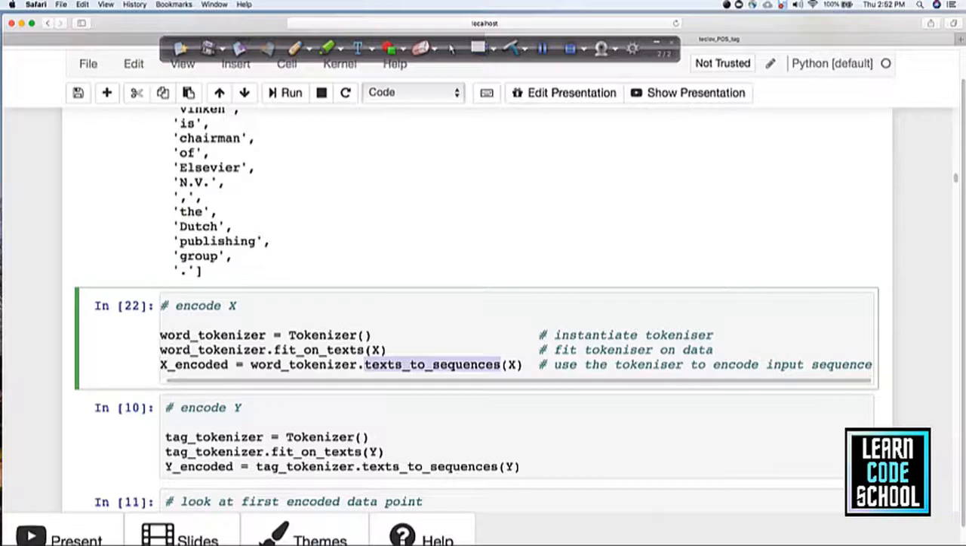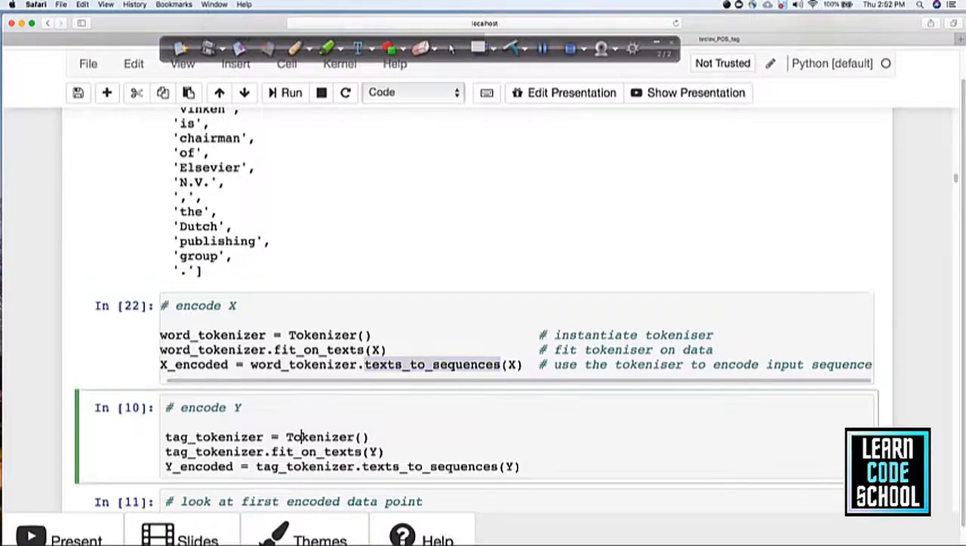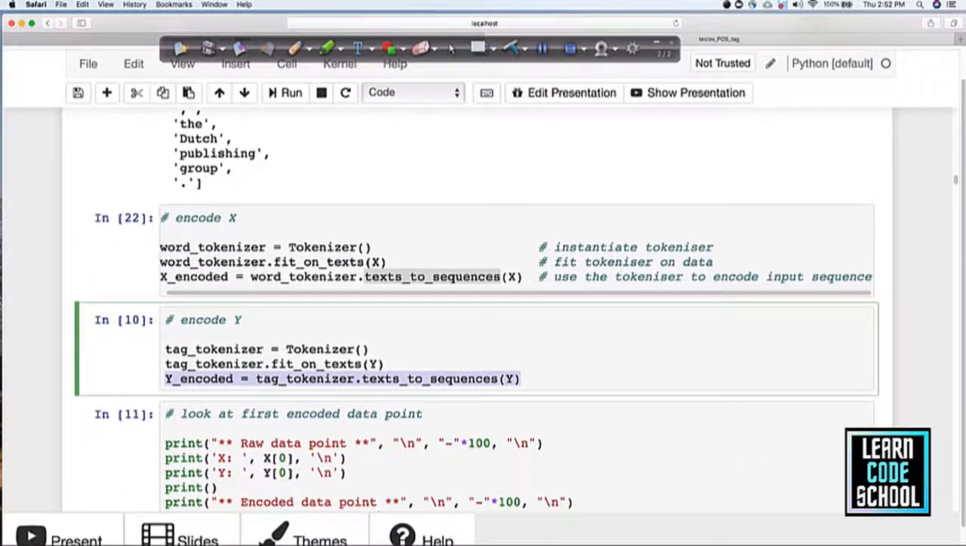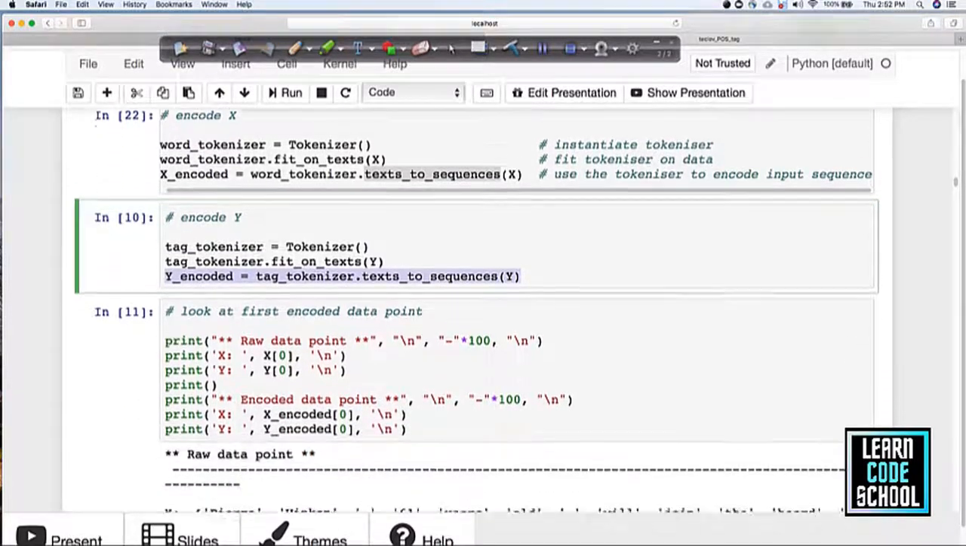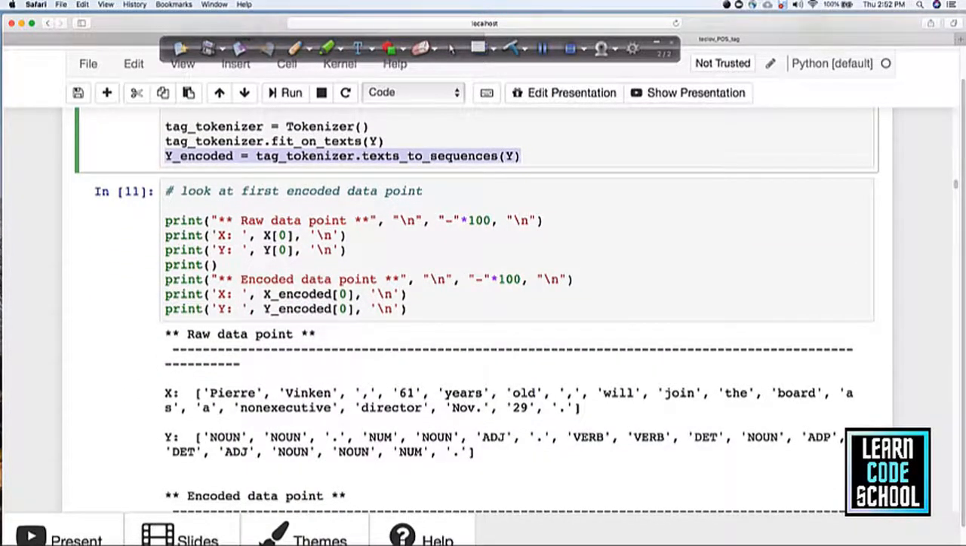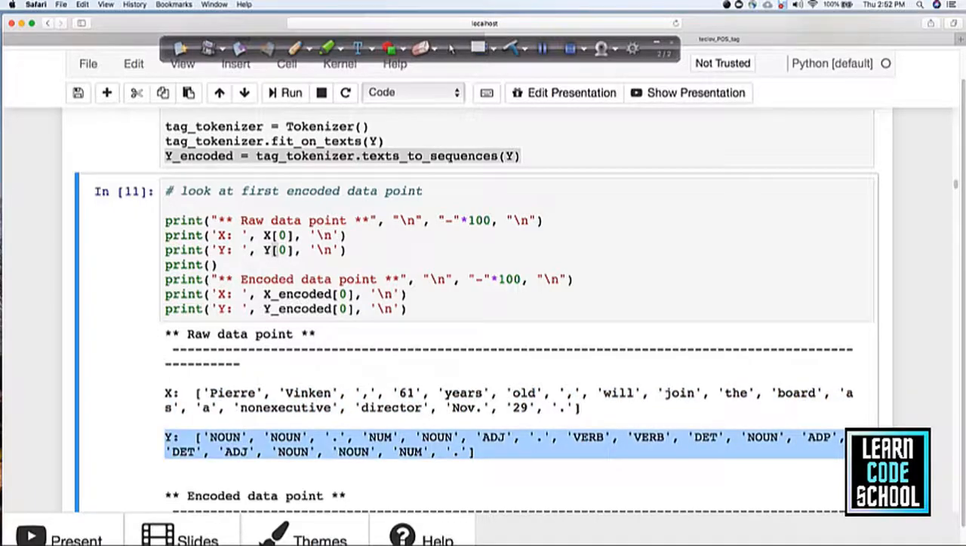The same thing you can also notice that we are doing for our Y as well. We call this tokenizer, we fit the tokenizer on this Y dataset, and once we are done, we again call this texts to sequences method, which helps me convert it to the numeric form. You can see here this was my original X0 and this is my original Y0, where we have all the noun, pronoun and so on related to each word.